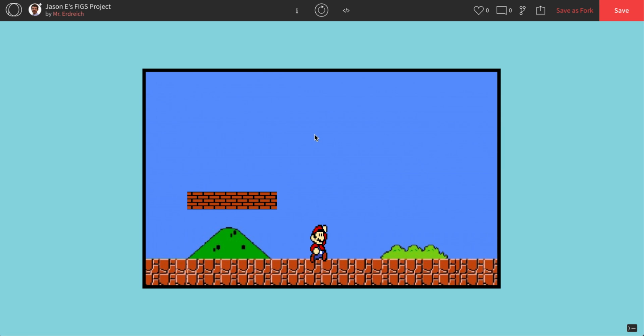Hello and welcome to the third video of our four-part series for the FIGS, or Fonts, Images, Gravity, and Sounds project. So far, we've successfully learned how to use function preload and imported custom images to have a background image, an image for our platform, and an image for our Mario character.